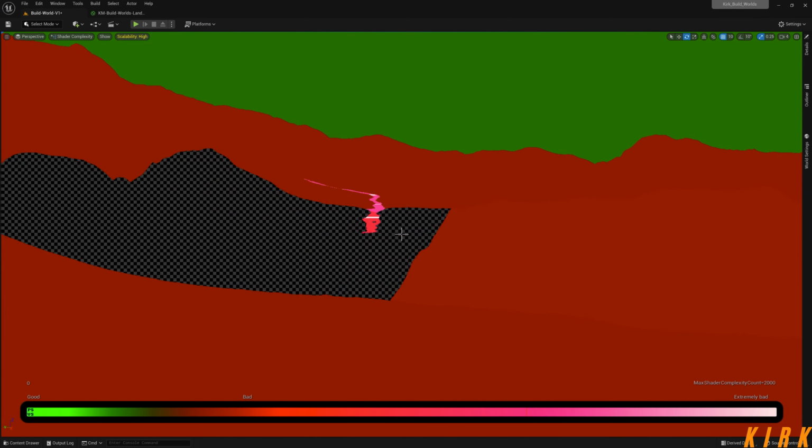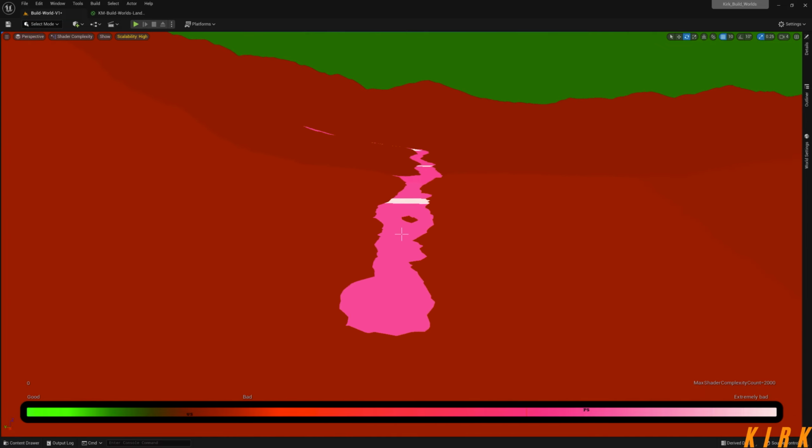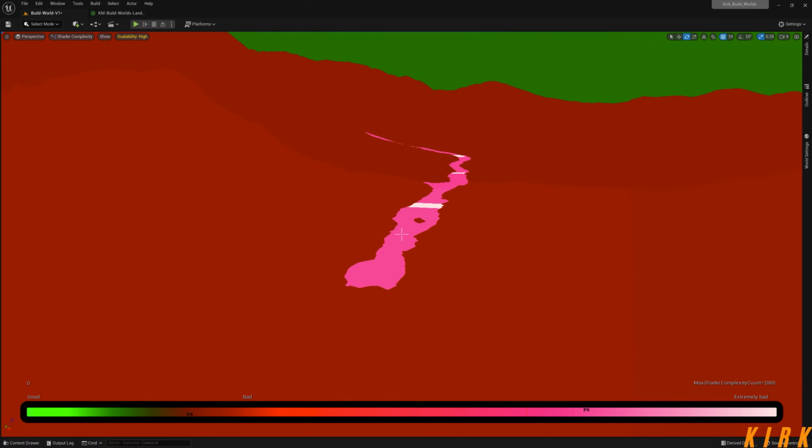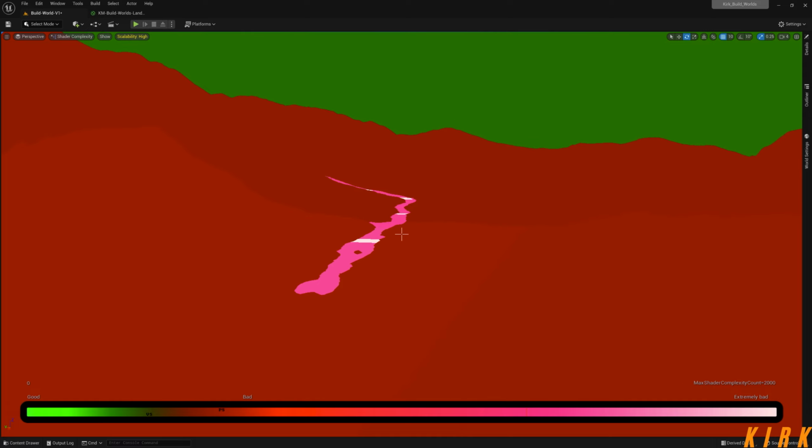If I turn around, you'll see here that I've got pinks, bright reds and whites. That is the water shader. Don't be alarmed by that. That's just how complex they are in general. It'll look like that in any kind of form anyway, so it doesn't really matter. But the pink and the whites indicate how heavy those shaders are on instructions and heavily slow down your scene.